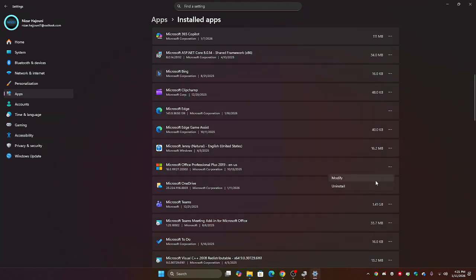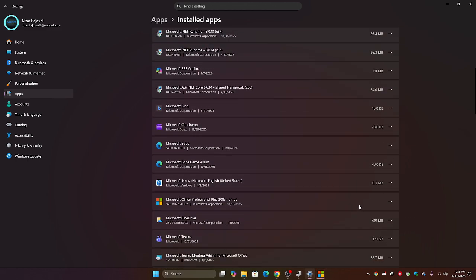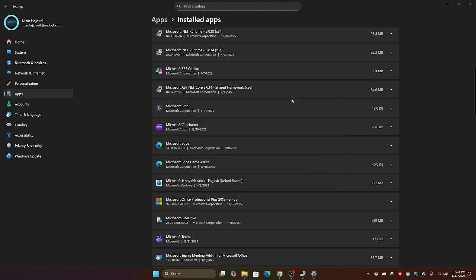Then you will go to the three dots here and select Modify. Then choose Quick Repair or Online Repair. I will go with Quick Repair, then press Repair, and that's it.